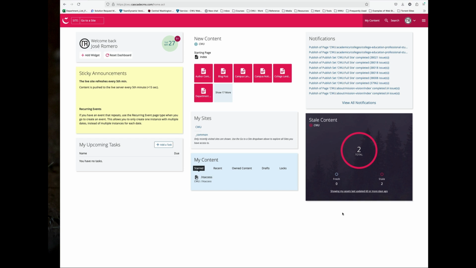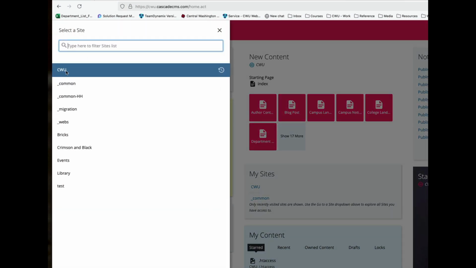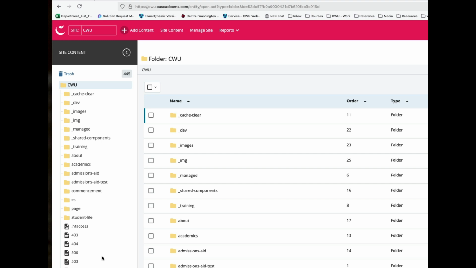Once you've logged in, you'll land on your Cascade dashboard. From here, navigate to the CWU website by clicking on the side dropdown in the top left corner and select CWU. Once you have selected CWU as your website, use the left-hand column to navigate to the directory folder.